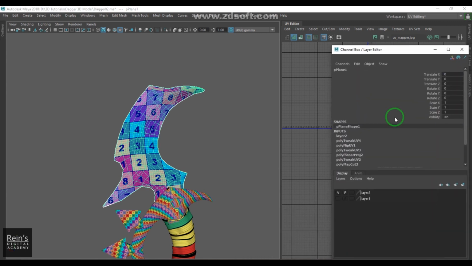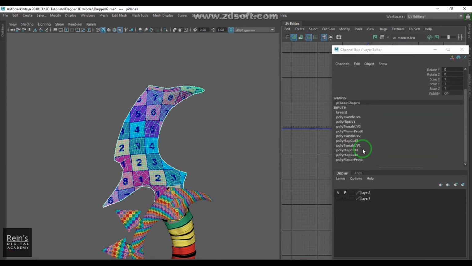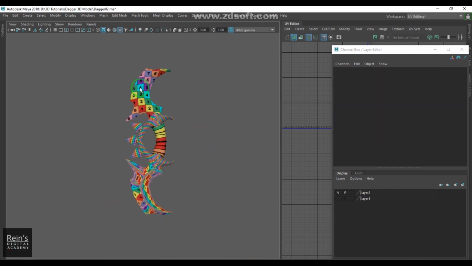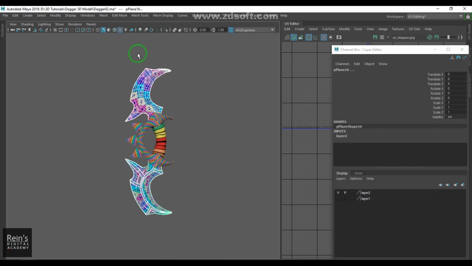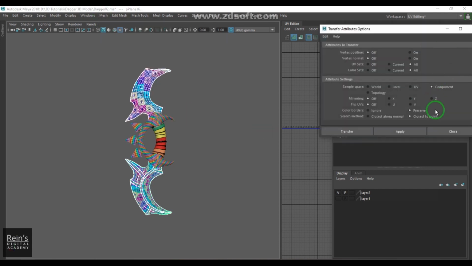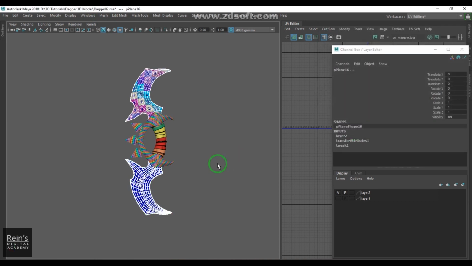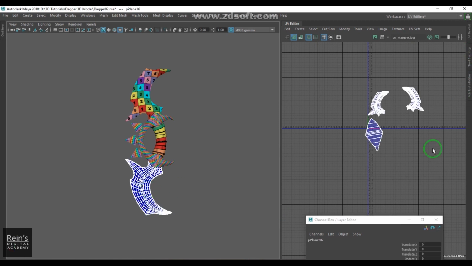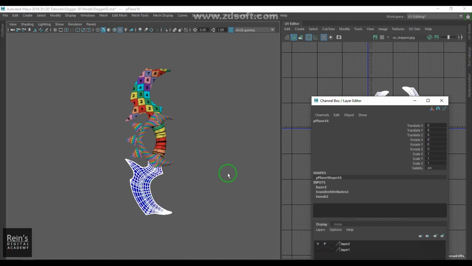As I told you, you might have some construction history. Press Alt Shift D and the construction history goes away. Select this model and select that model. Go to mesh, transfer attributes, use component space and transfer, and then you should get the transfer happening. It didn't happen. Why is that? Let me see.